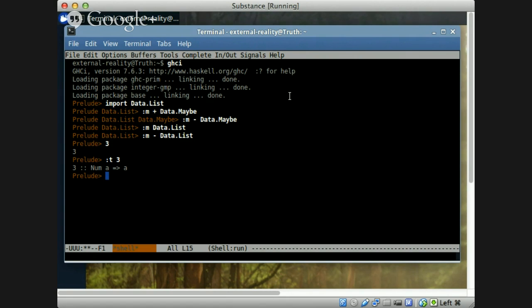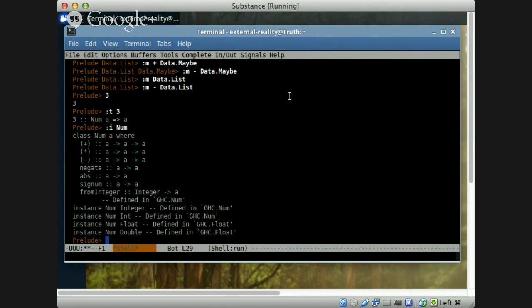We can get some info about the Num class if we wanted to, and we can see that the Num class has many instances, or at least 4 here. The Num class can be an Integer, an Int, a Float, or a Double. That means that when we say 3 on the command line, we can choose one of these things that we want it to be. Here, we didn't specify, so the REPL gave back the most general thing it could, and said 3 is a number.